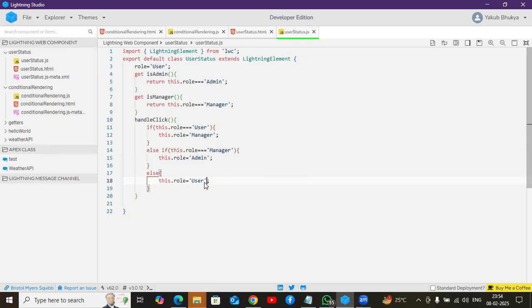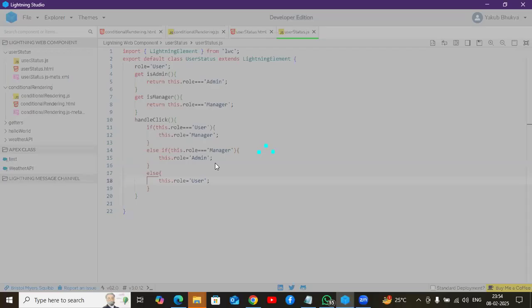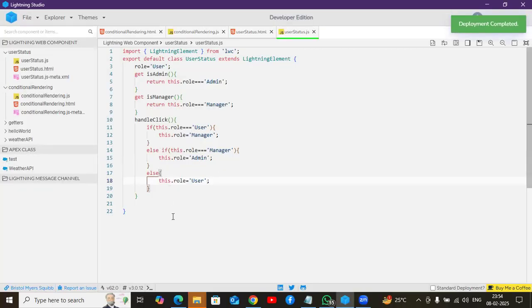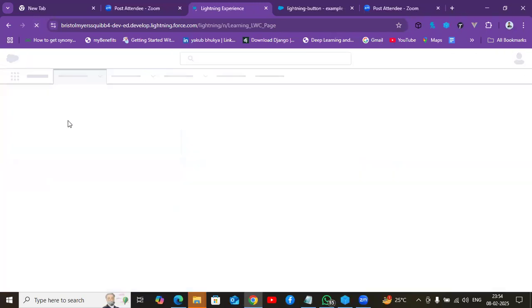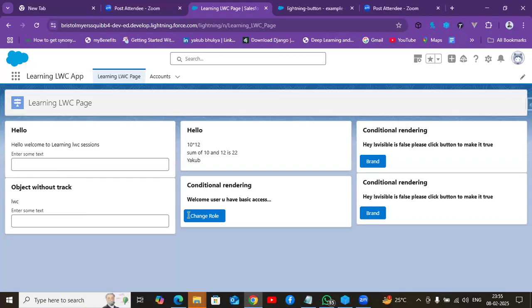So if you save this one, it will get deployed in the system. Once it gets deployed, if you refresh the page, you can see this. Welcome manager will have limited access. So welcome admin will have full access. Here it is coming to started like this. However many times it is clicked, it will navigate to that specific section and display that message.